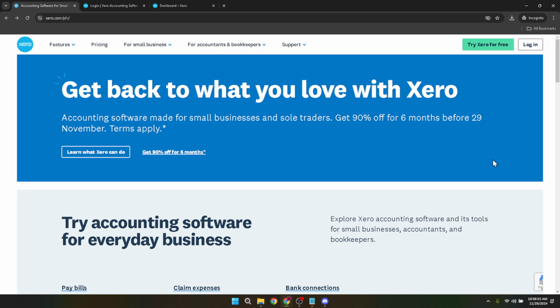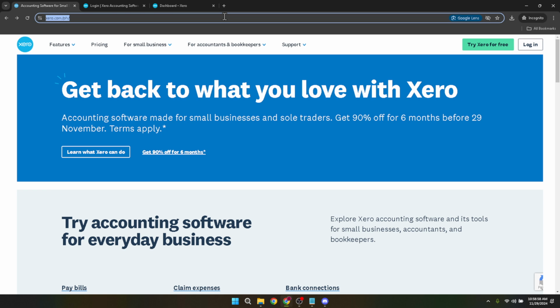First things first, you need to go to the Xero homepage. This is where your journey to voiding an invoice begins. Simply open up your preferred internet browser and type in the Xero website URL. Once you're on the Xero homepage, locate the login button. You'll find it on the top right corner of the page. Click on it to proceed.